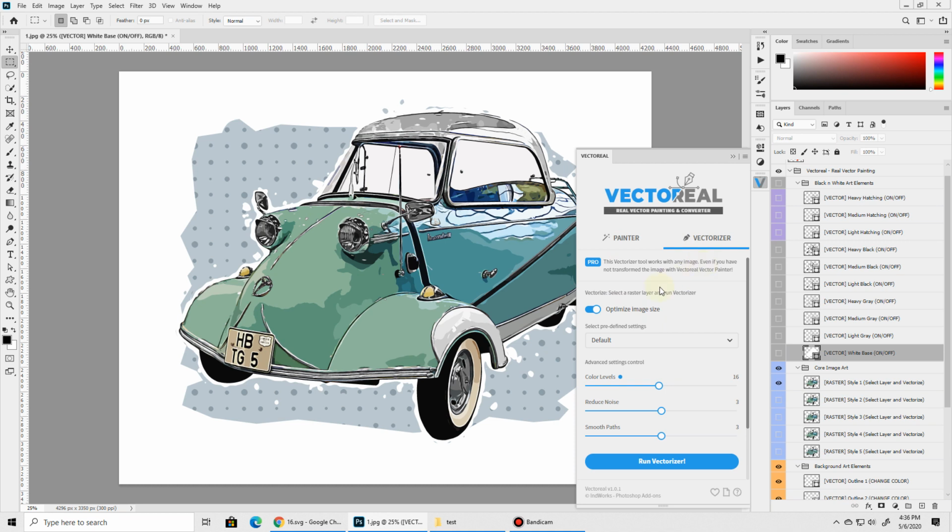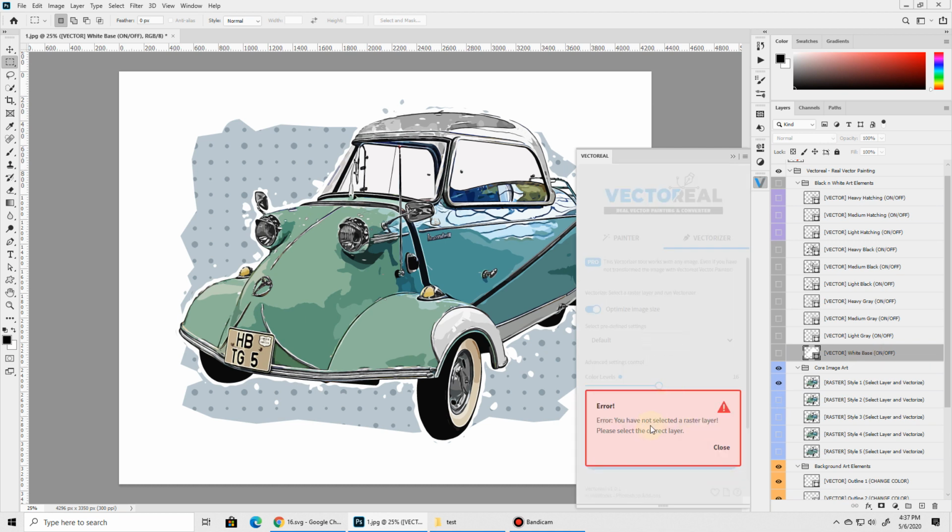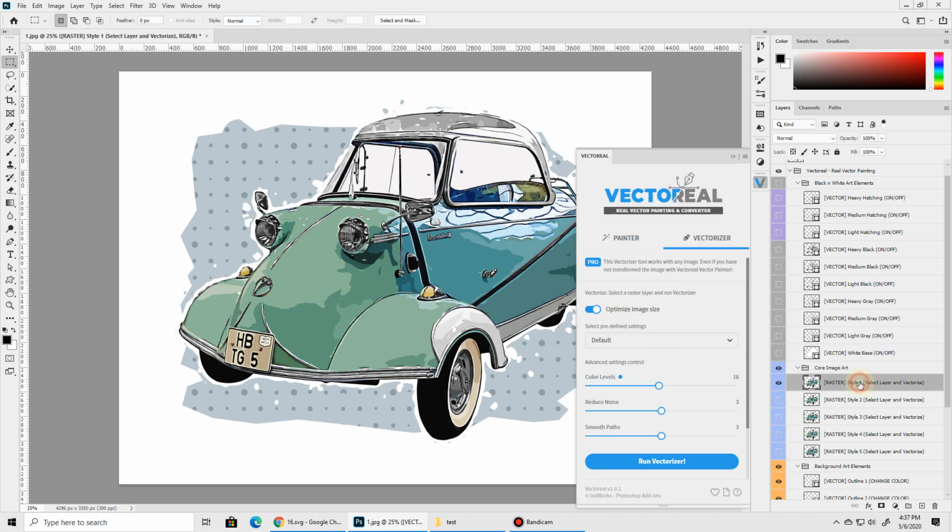So you just need to select a raster layer like this one and run the Vectorizer. If you select any other layer like this vector shape layer and then run the Vectorizer, it will give you an error that you have not selected the raster layer. Please select the correct layer. So you need to select a raster layer before you run the Vectorizer.